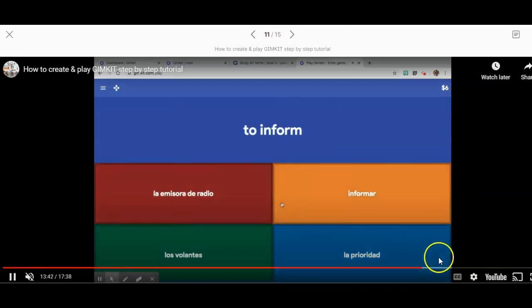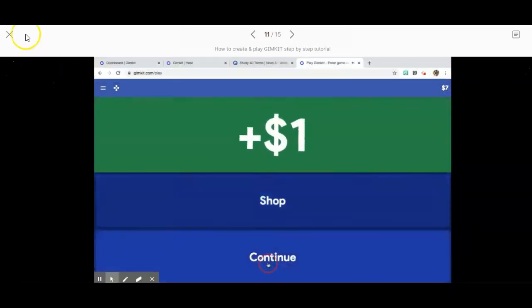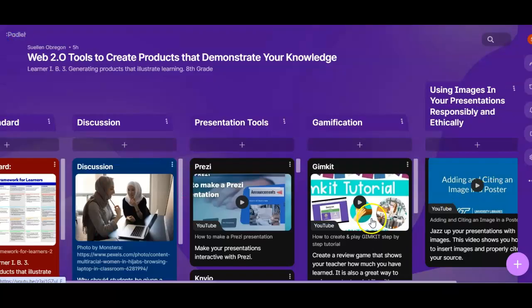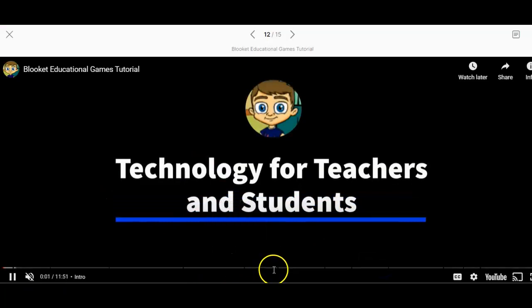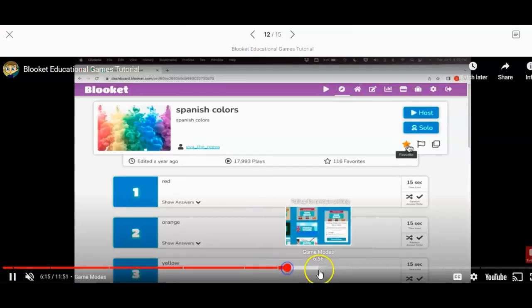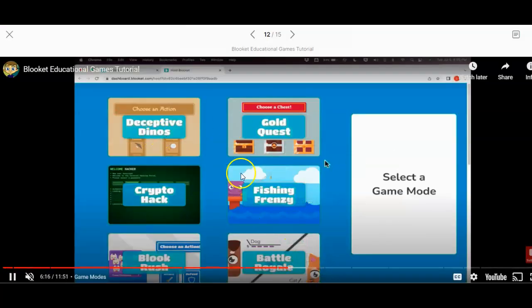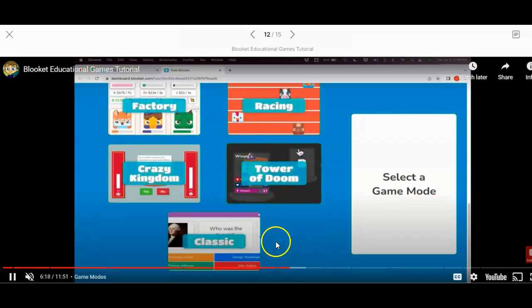So this is a great alternative from creating a presentation. It still shows your teacher that you have learned the information. And as I said before, it is showing higher order thinking skills if you are able to create test questions.